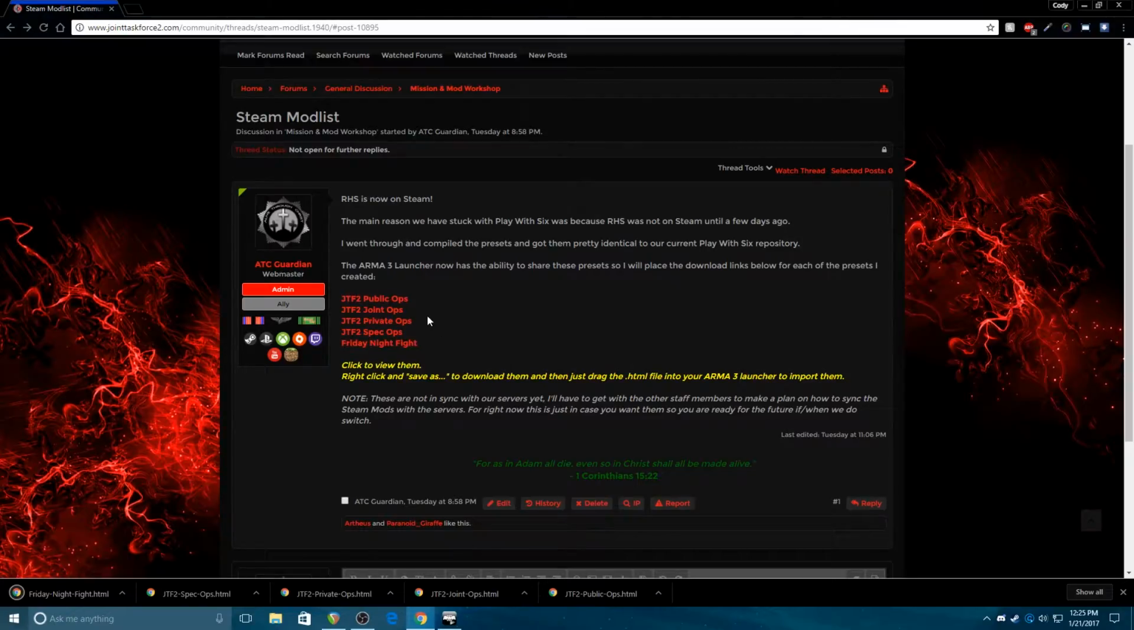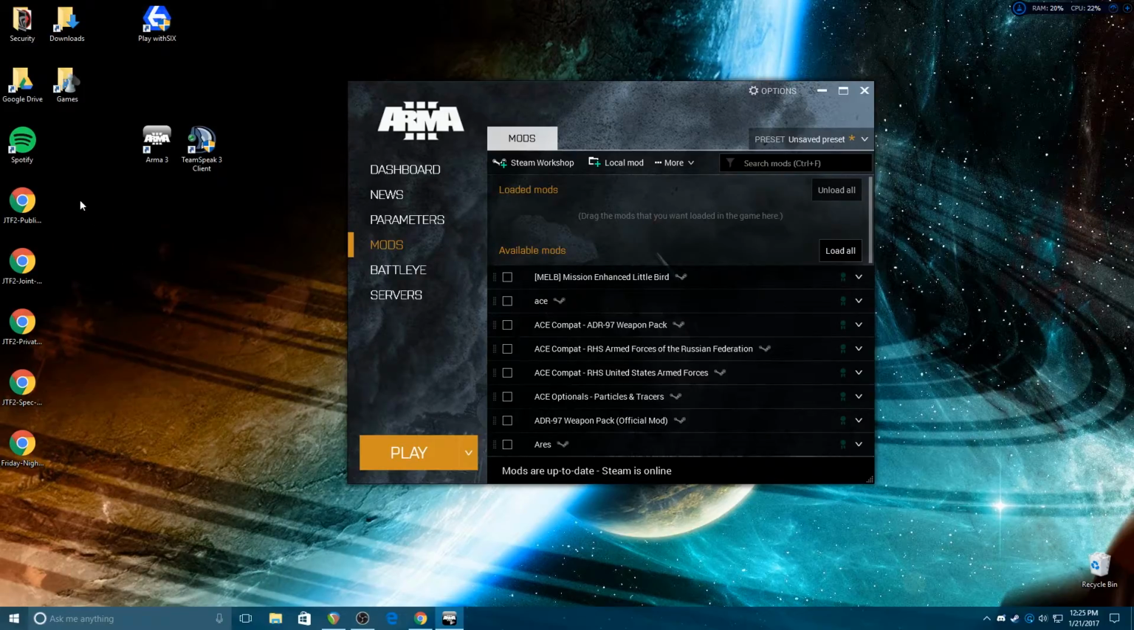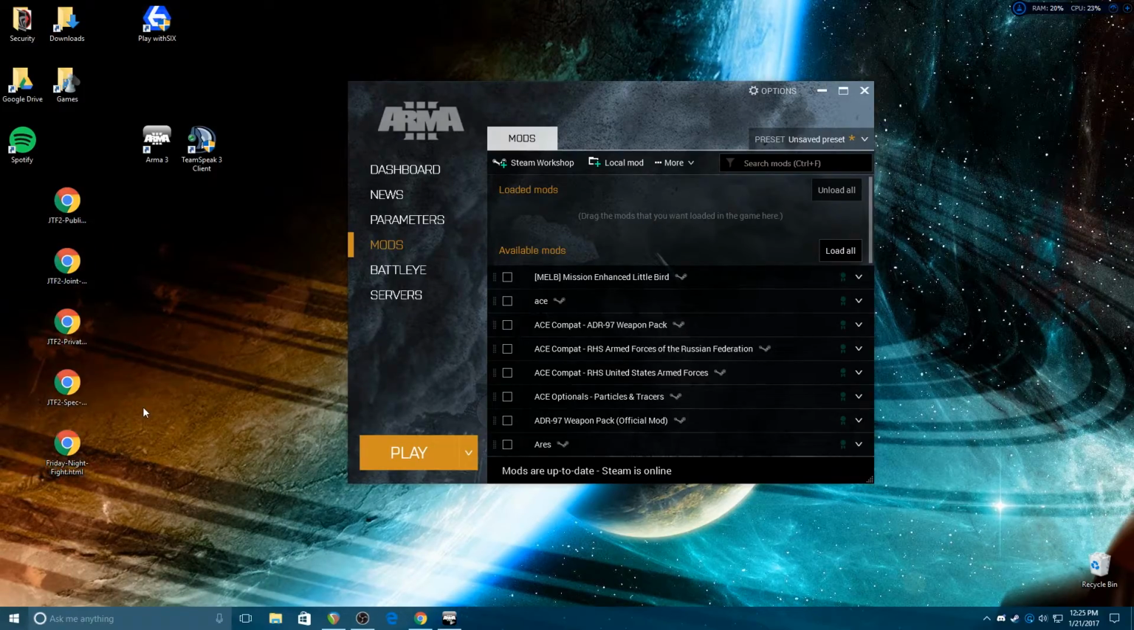The nice thing about this is in Play with Six, we used to have to manually swap optional files and compatibility files, mainly for ACE and RHS. You will no longer need to do that with these presets because they will automatically do that for you. So now that we have these all downloaded, we'll minimize this.